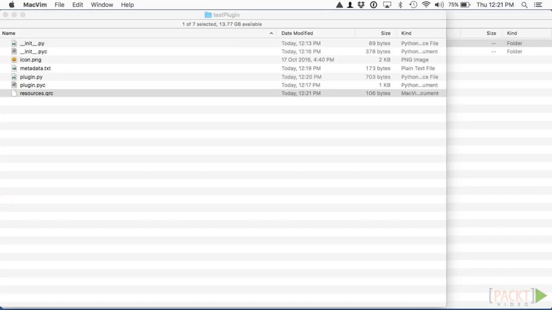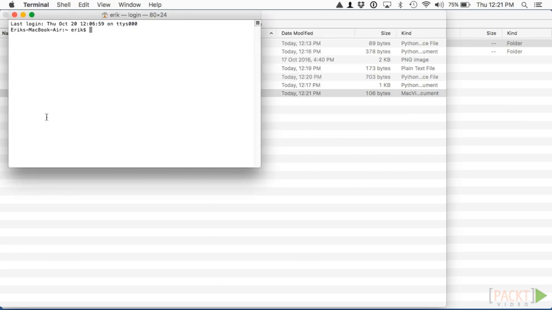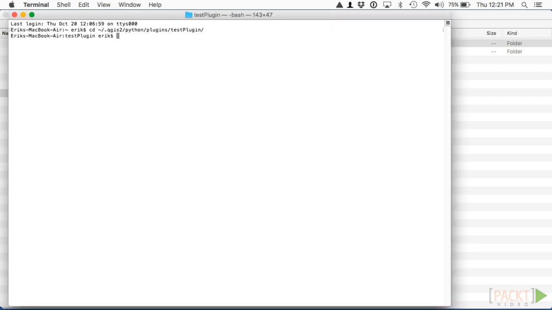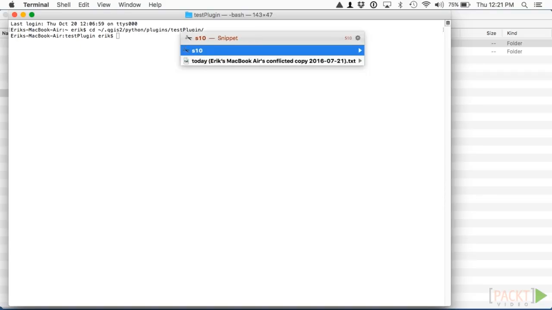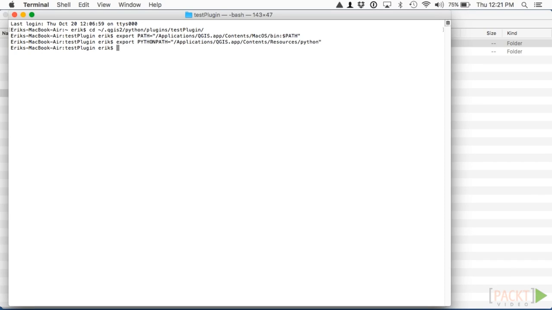We have to compile the resources.qrc file into a Python module. So to do that, we're going to use the terminal here. Now, in order to be able to run the command line utilities that will allow us to compile this template, we have to do a little bit of magic here on the Mac. We have to add a couple of export statements here. That will allow us to access the compile command, which is called pyrcc4.